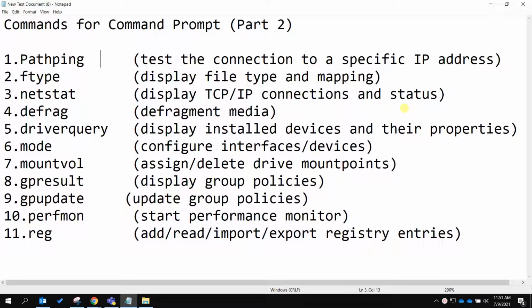My topic today is Command Prompt part 2. In my last video I showed you some commands for Command Prompt, and today I will show you more commands for Command Prompt.